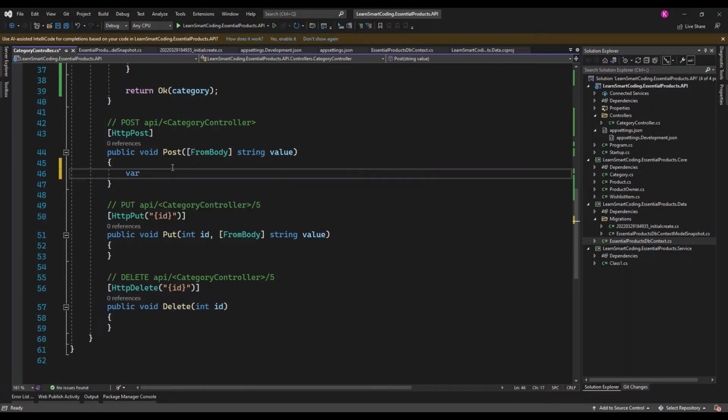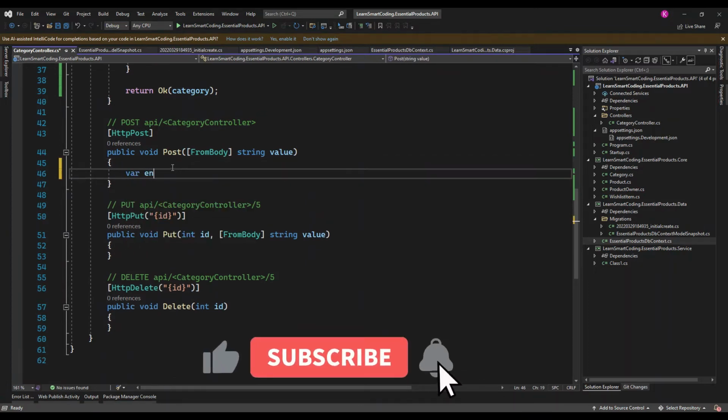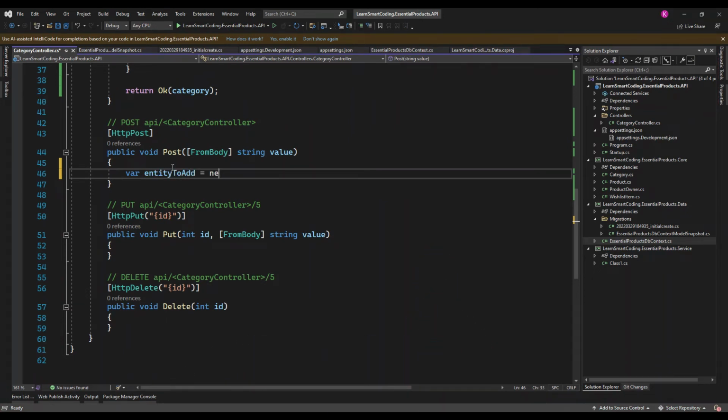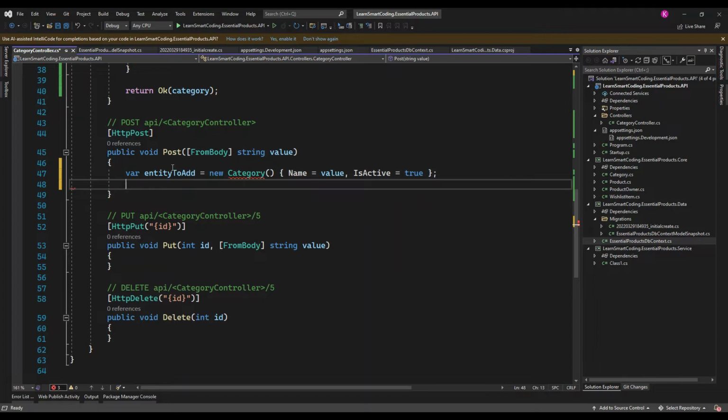Let's go to the Post. Post is basically like we're sending some information to the server and the server is processing it. So how do we save a record? Post is nothing but saving a record into the database. So let's create a category variable, and then pass in the value that we are receiving, and by default we will set the IsActive flag as true. That's what we set.